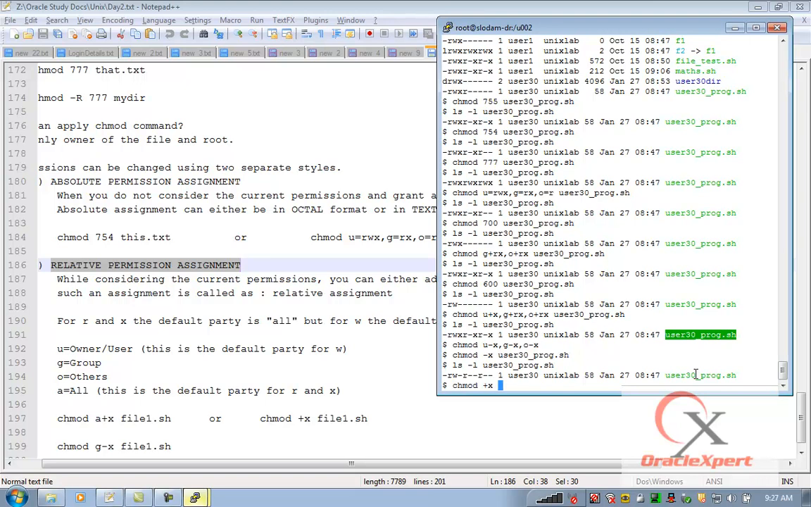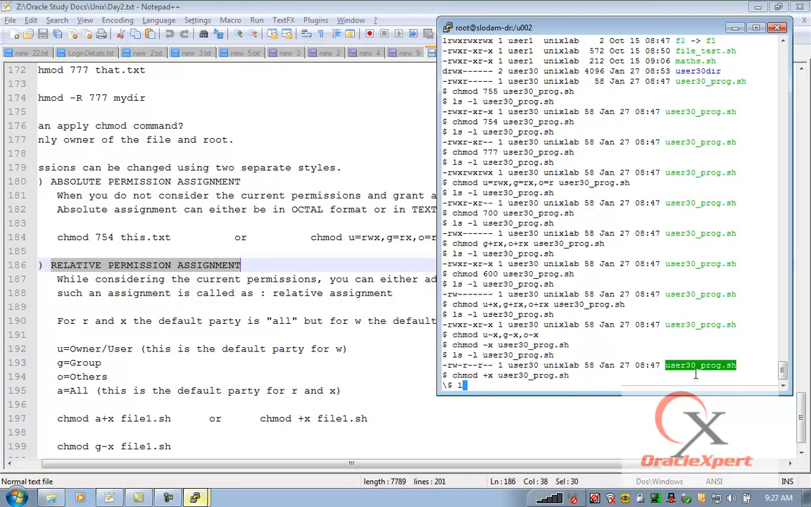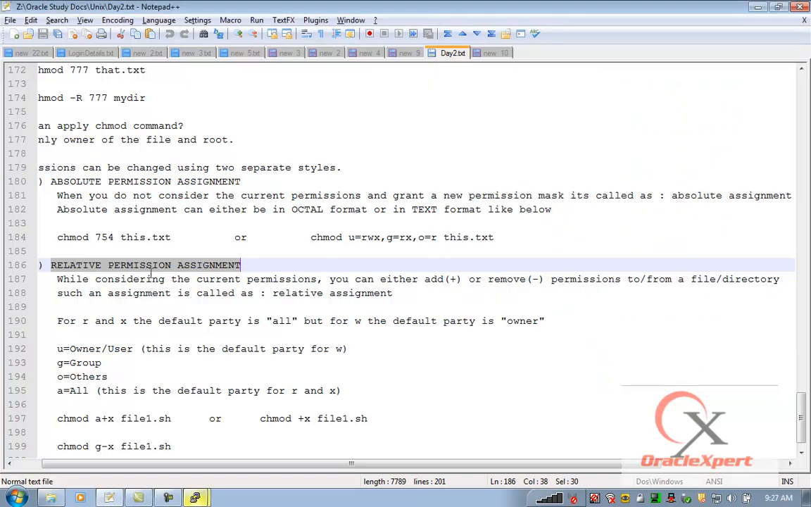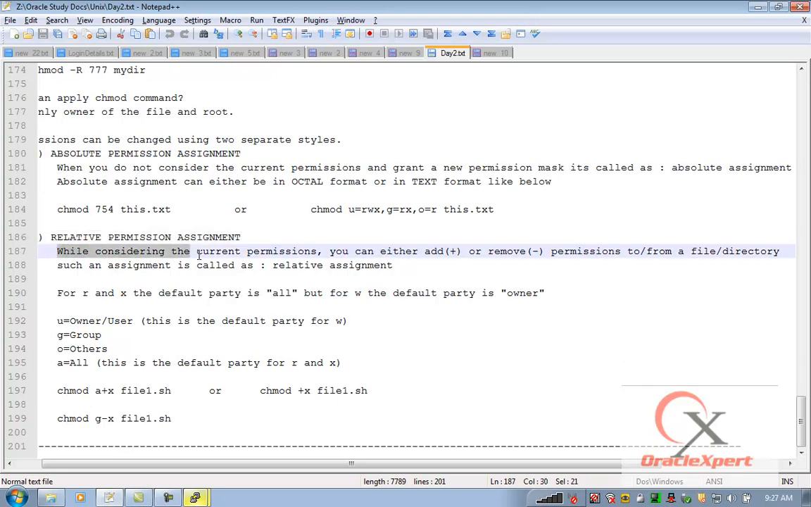सबको एग्जीक्यूट परमिशन देना है. सब बोले तो कौन? A, all plus x. A plus x, default party is anyways a, so I am simply saying plus x on user 30. See here. Now understand. While considering the current permissions, you can either add plus or remove minus permissions to or from a file or directory. So you can add a permission or you can remove a permission from the current allocated one. Such an assignment is called a relative assignment.